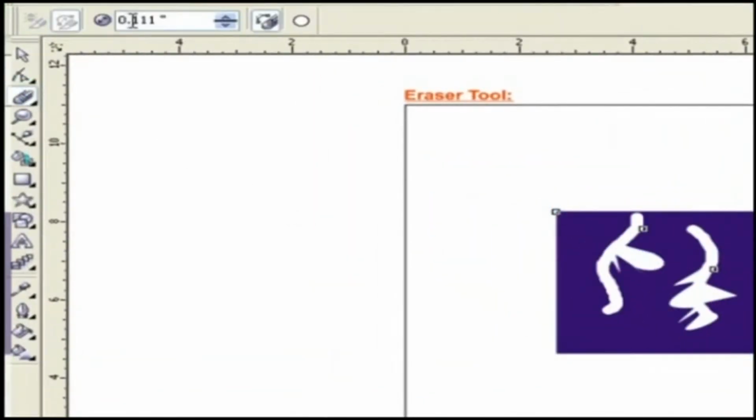Properties of the Eraser tool are Eraser thickness. Here we can specify the eraser thickness size. Auto reduce on erase, and circle or square. Here you can choose your eraser shape, either square or circle.